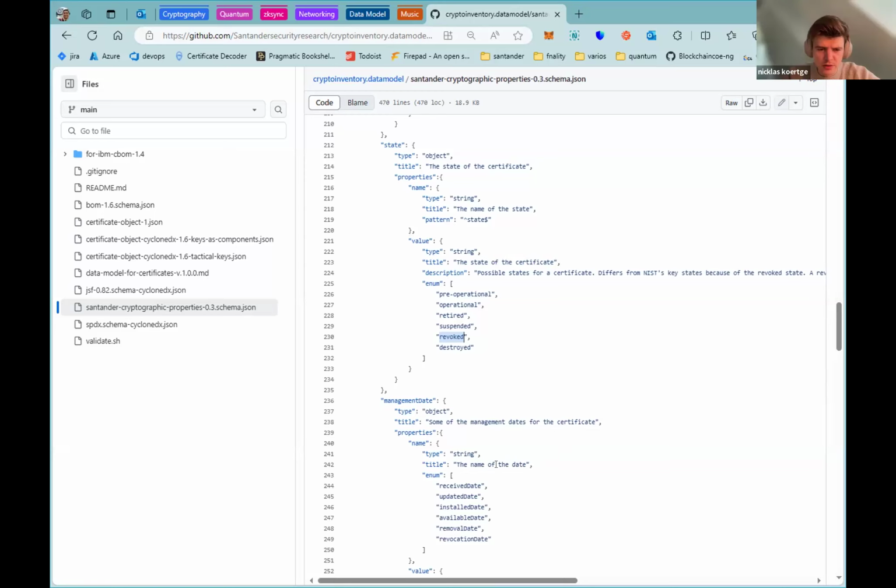If I remember correctly, wasn't there a mention that in your case revoked is assumed to be compromised? No, it's the opposite. Revoked means that it may be compromised, but it can also be revoked for administrative reasons. Got it. Yeah, that was the part where there was a difference. That's why we didn't use the compromised state.